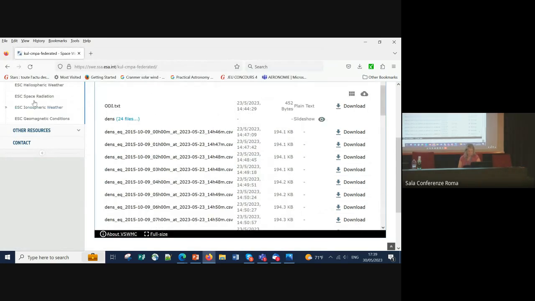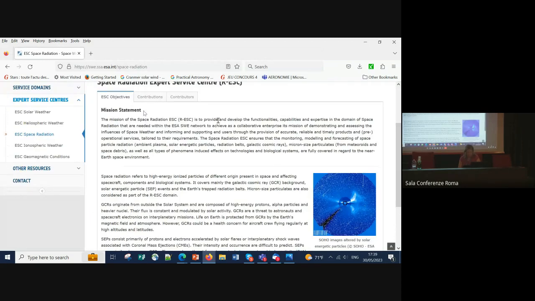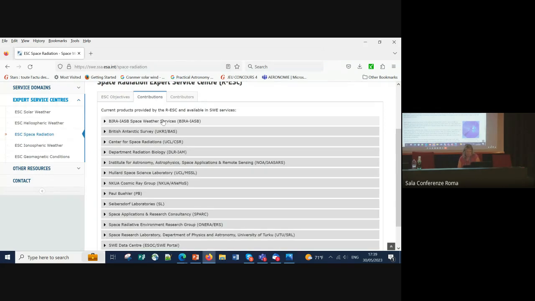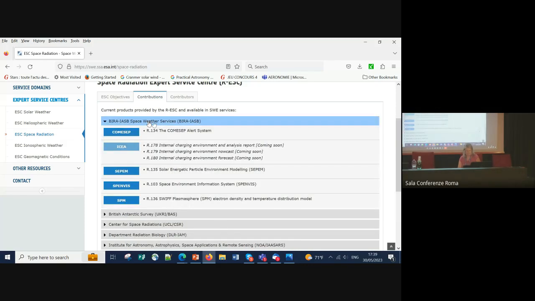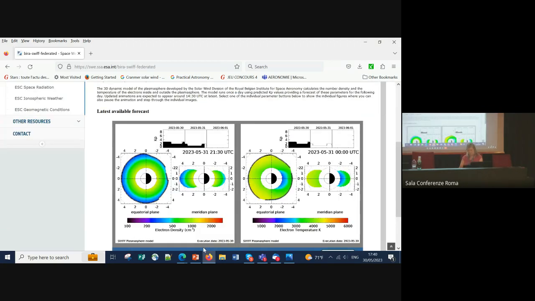So we can go, for instance, in space radiation here to try to obtain the model in real time. Yes, you go, for instance, to Space Weather Services of BIRA, and the Plasmasphere model, in the older version, and you can see here for today what is obtained with the model: here the number density of electrons, and here the temperature of the electrons.